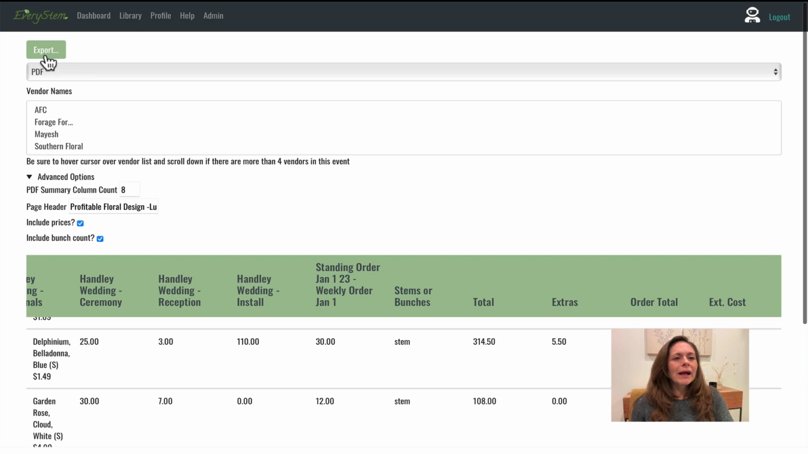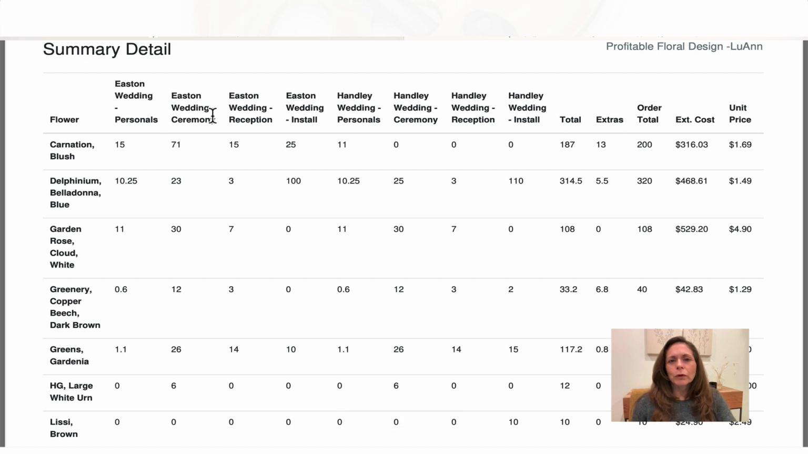But we're going to scroll back up and we're going to click this export button. You're going to see the PDF export appear. This is what you're going to be able to print out or email to your vendors. So we've got 8 columns here: the Easton wedding personals, the ceremony, the reception, the install, and then the Handley wedding personals, ceremony, reception, and install.